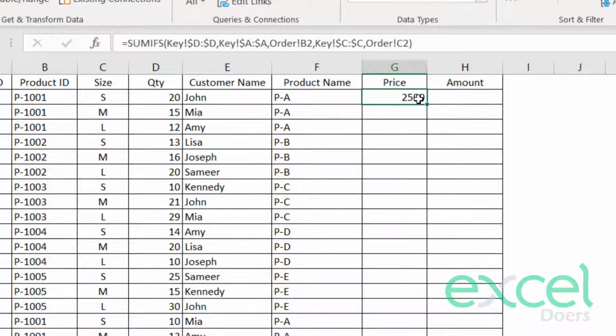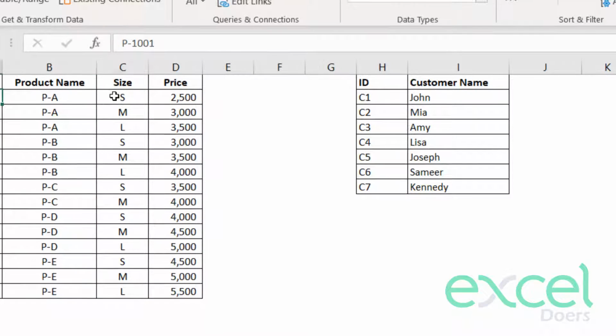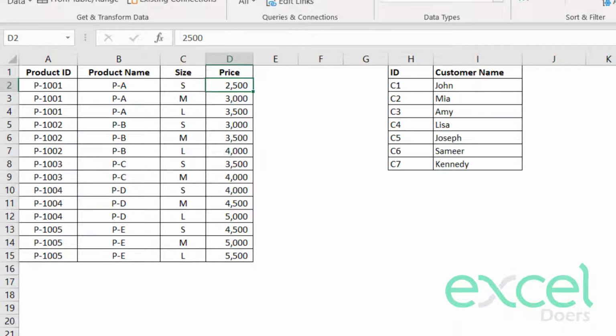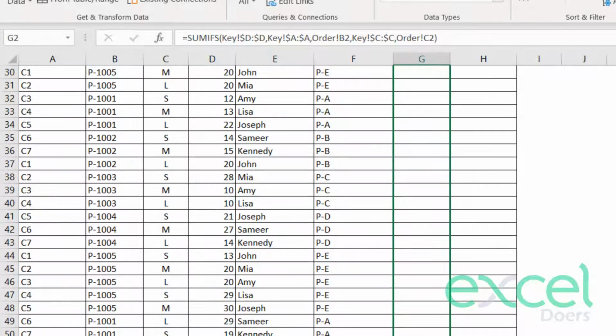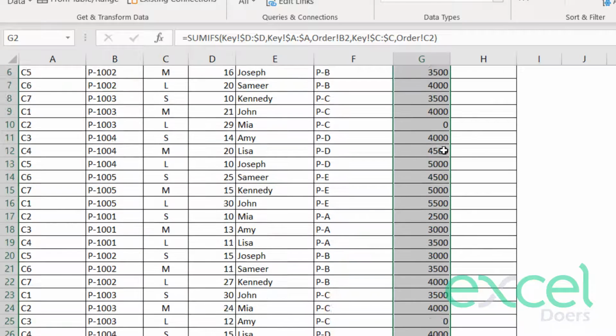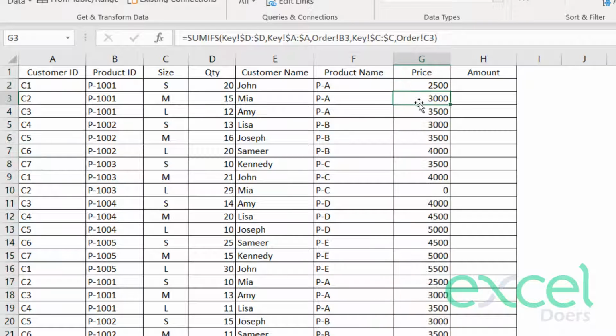It gives me the price, and you can see the product 1 and the size has 2500. The second one is 3000. So let's see what happens. If I go here and drag down my formulas till the last, all my values have been fetched. So we have 3000, right? Okay, this value is coming 0.